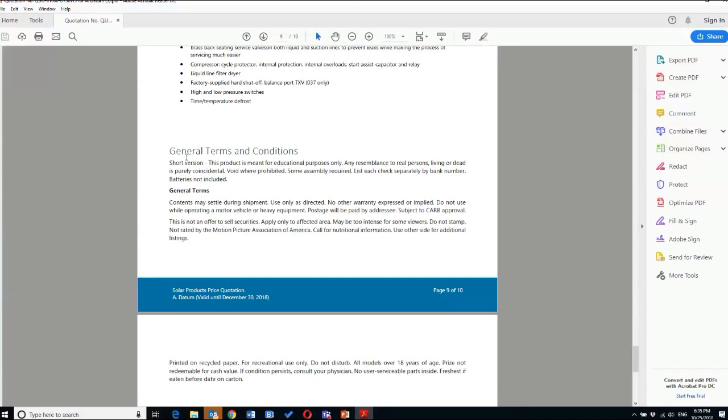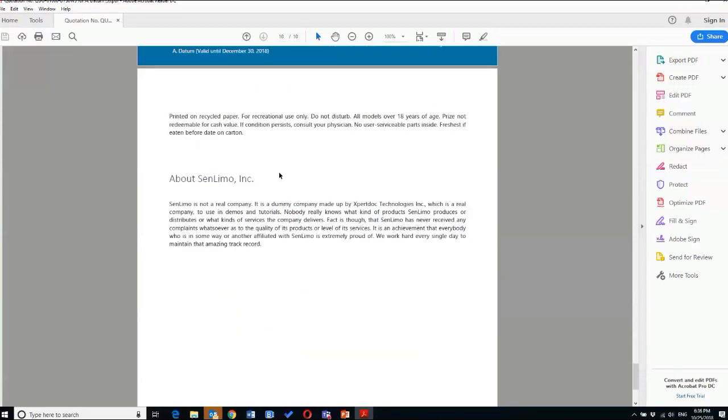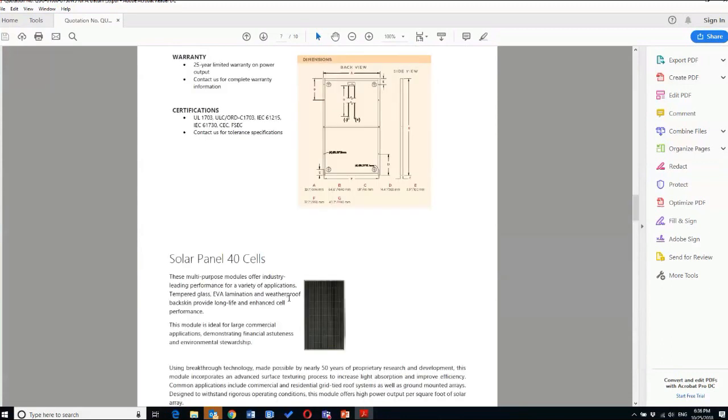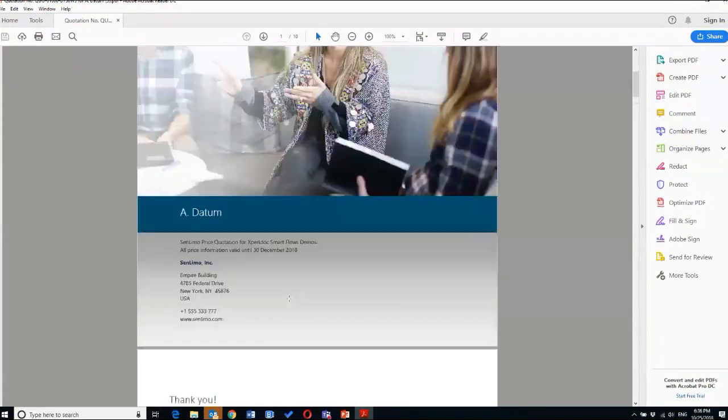Then we have the general terms and conditions. Remember, we cut the red tape. That's why it's a short version over here. So we have the short version of our terms and conditions. Okay, so that's the kind of document that you can make this thing produce.